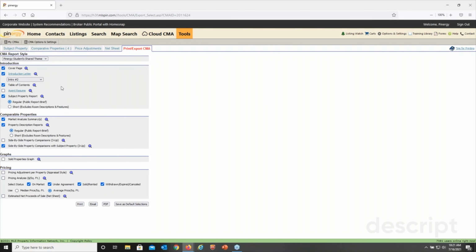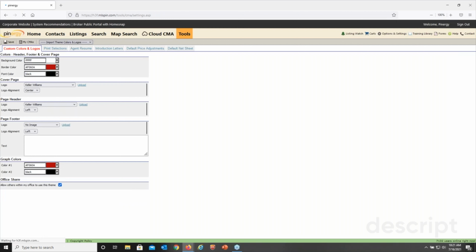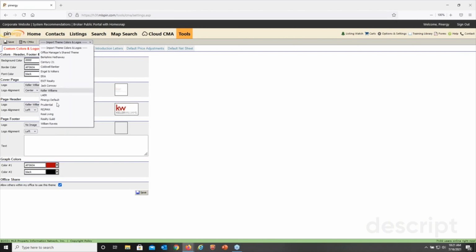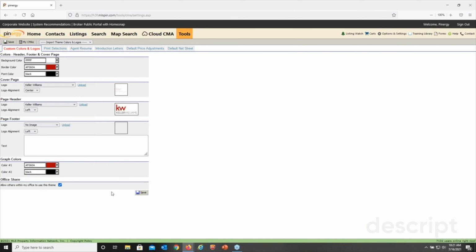But wrapping up with Pinergy CMA, if you want to set up your company colors and logos, you just click on CMA options and settings. Where it says import theme, colors, and logos, if you click on that, you can choose your company if it's listed here. If it's not listed, you can choose office manager's shared theme, or your broker's name will appear in the dropdown if they set up a theme for the office. The broker would go in here, set up all the colors and logos manually, and then check this box saying allow others in my office to use this theme. So if that's been done, you'll have the option. Anyways, you can also just quickly switch it to whatever you want.